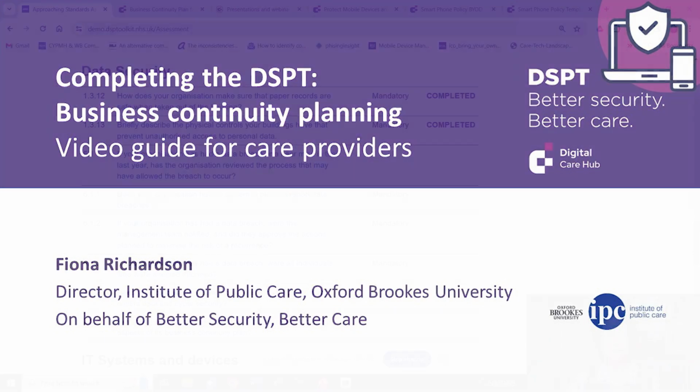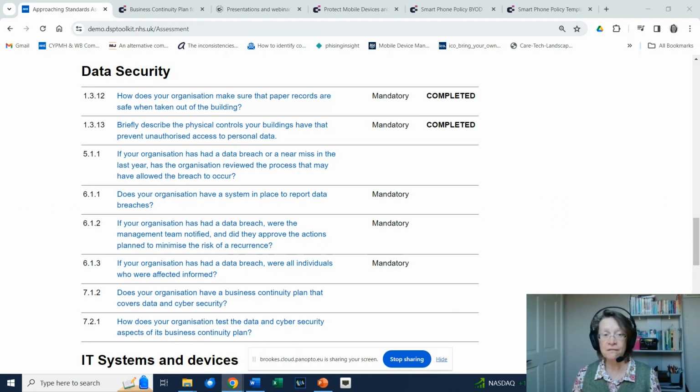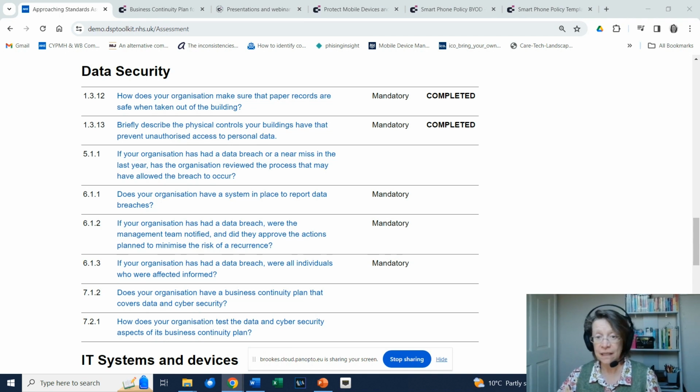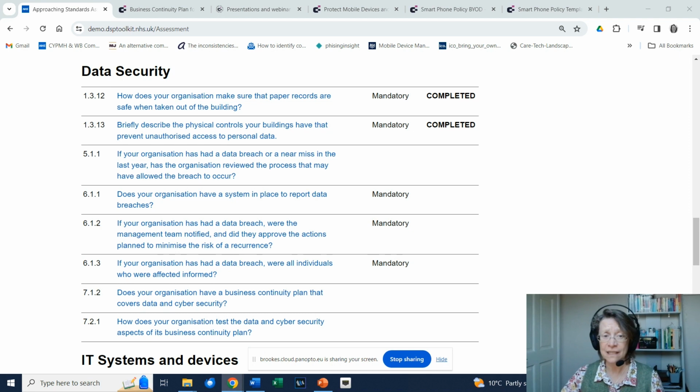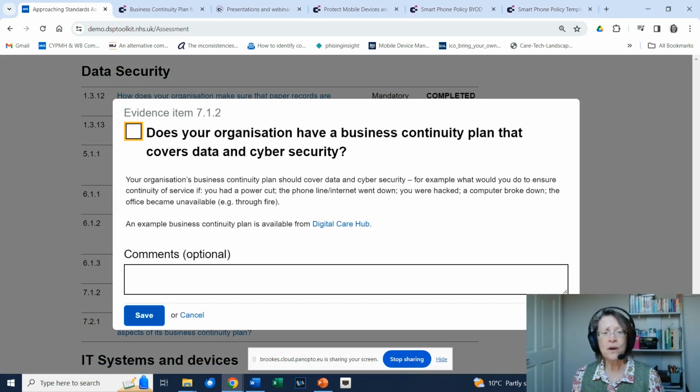To be compliant with the DSPT, the business continuity plan must be in place to respond to threats to data security. You probably already have a plan which details what you would do in the event of a fire or a flood, or say even a pandemic. But does your plan detail what you would do in the event of a cyber attack or a data breach? Have you considered how you would access your care plans or records if the internet was down or your organisation was hacked, for example?